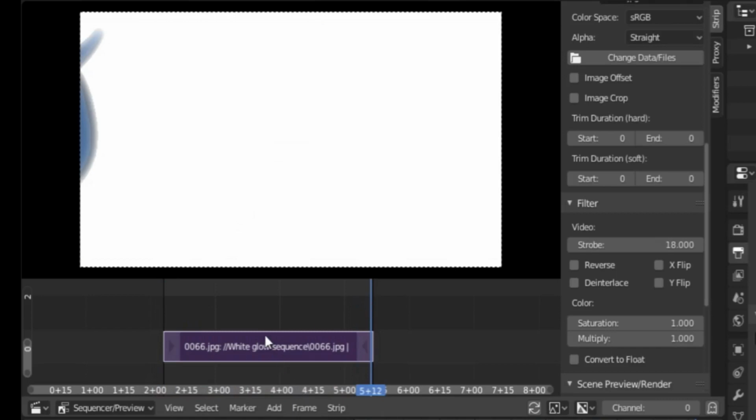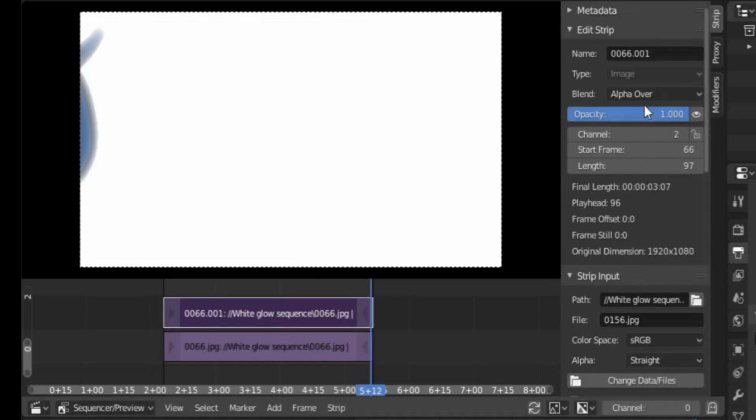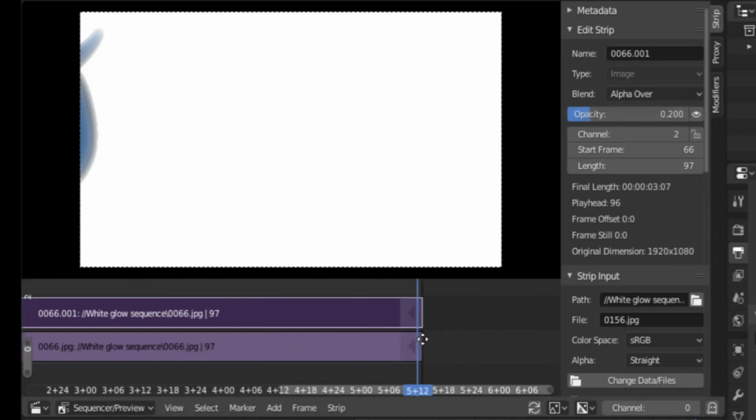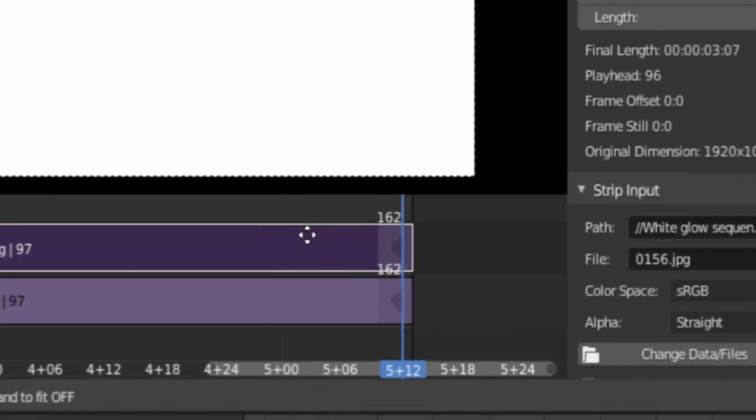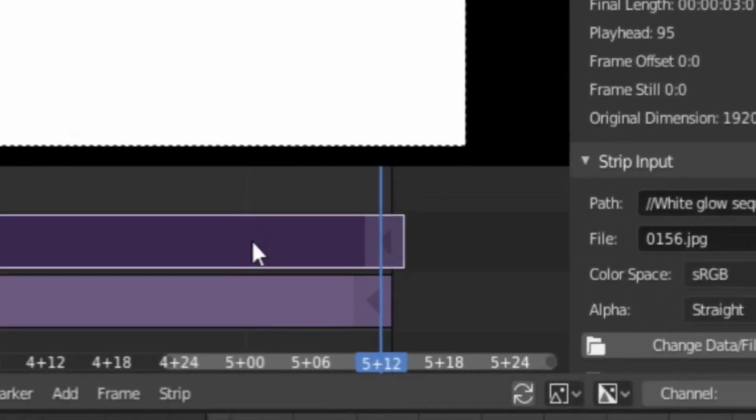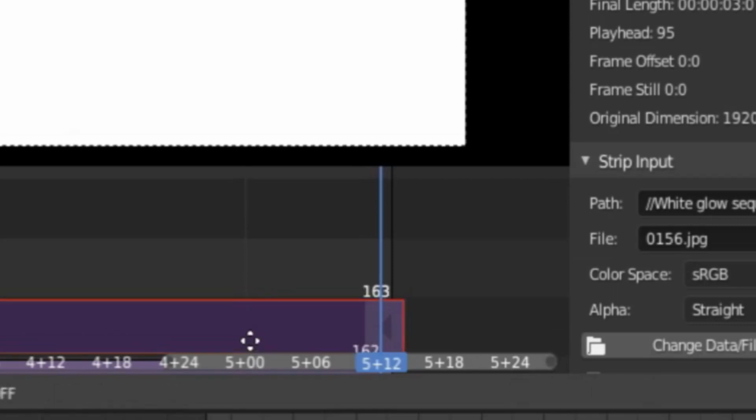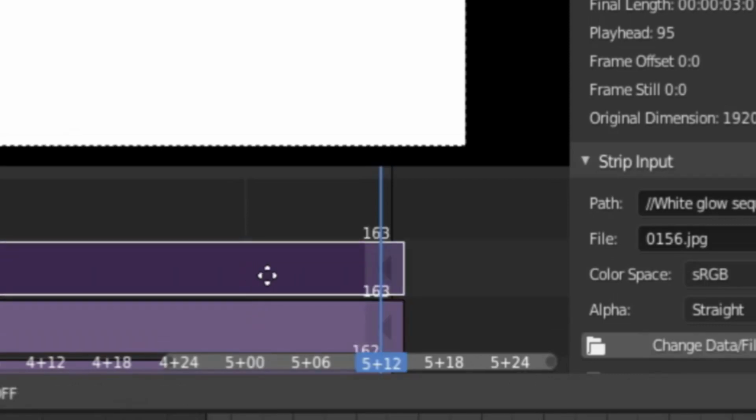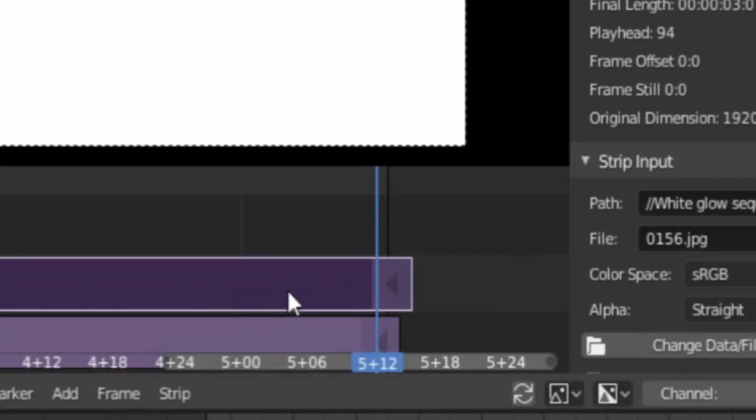So doing this, of course, we want to duplicate it. And you want to use alpha over. Thankfully, that seems to be the default. And we need to make it 0.2 in terms of its opacity. Now we're going to use the lazy man's motion blur, as it has been affectionately called, to create that sense of fading from one frame to the next.